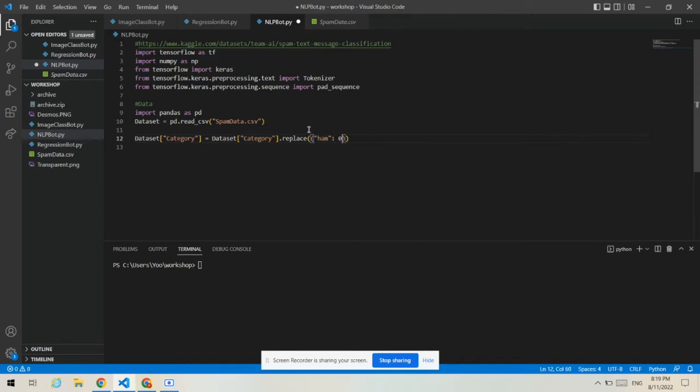So what it's doing is, for every single ham found in the category column, it just replaces it with 0. And next, we also replace the spams with 1. So we'll just copy and paste this, and then replace the ham with spam and put it to 1.